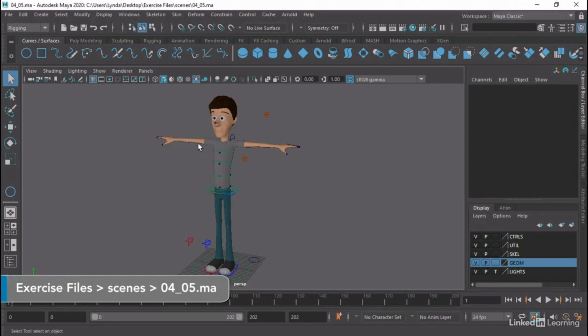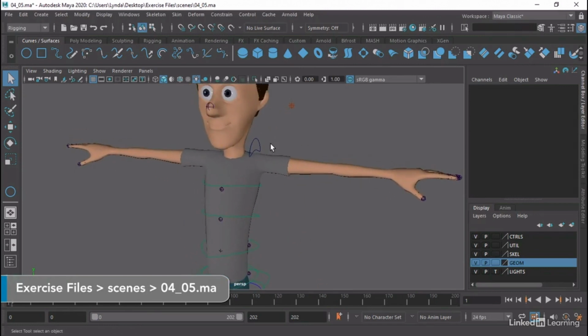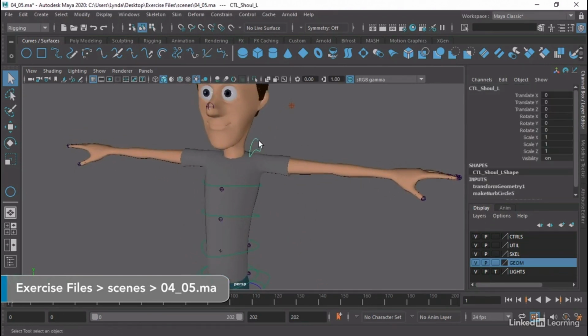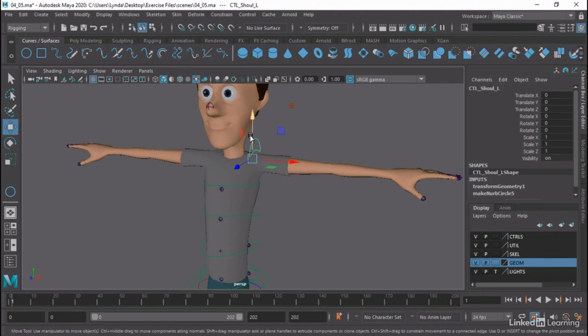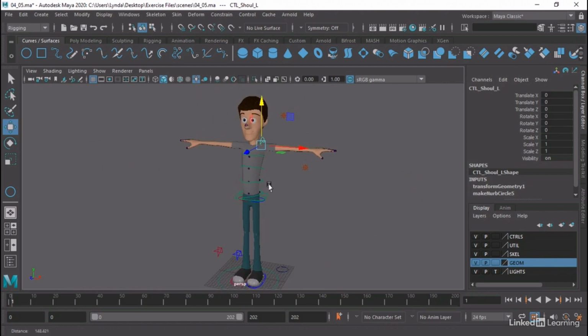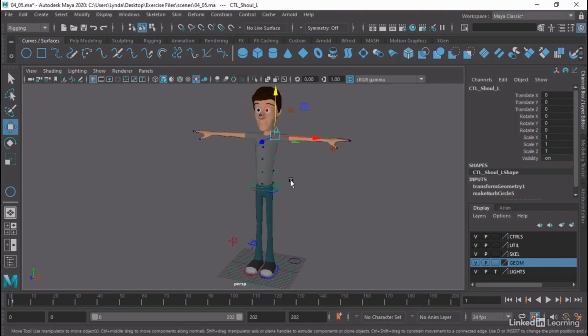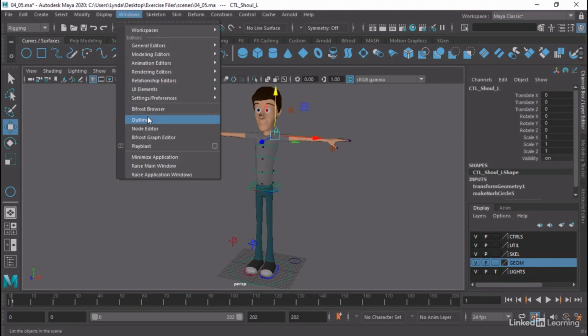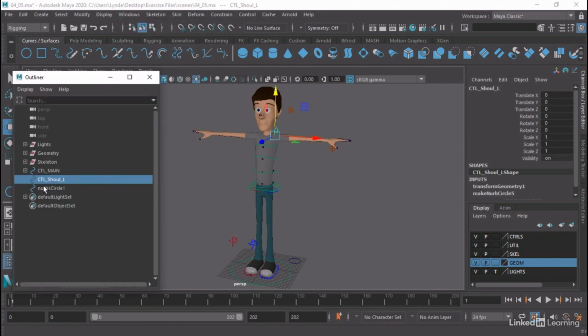Now I'm going to show you a couple of different ways. So here we have our shoulder, and I've already kind of put it into place. And typically you just want this to move up and down, and then the shoulder goes with it, so the character can shrug his shoulders. Now this will also be the base of the arm hierarchy. Now one of the ways to do this is to simply drag it into the outliner.